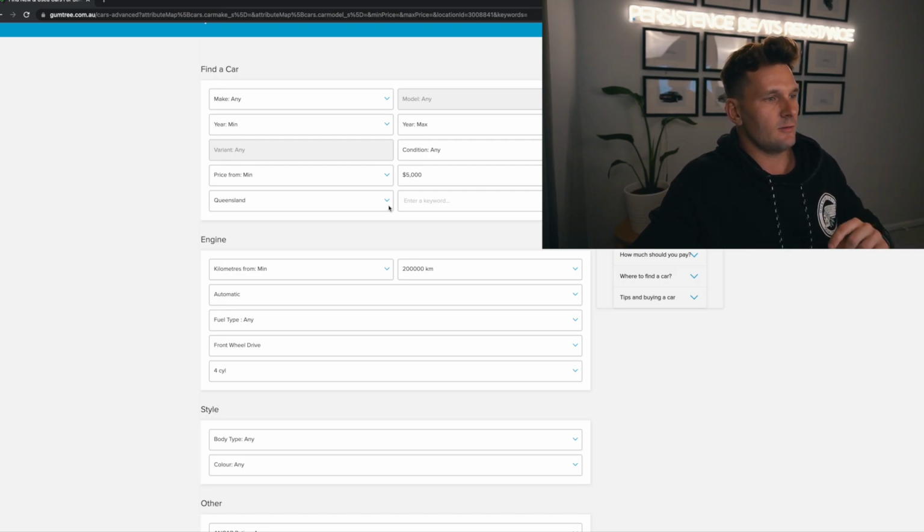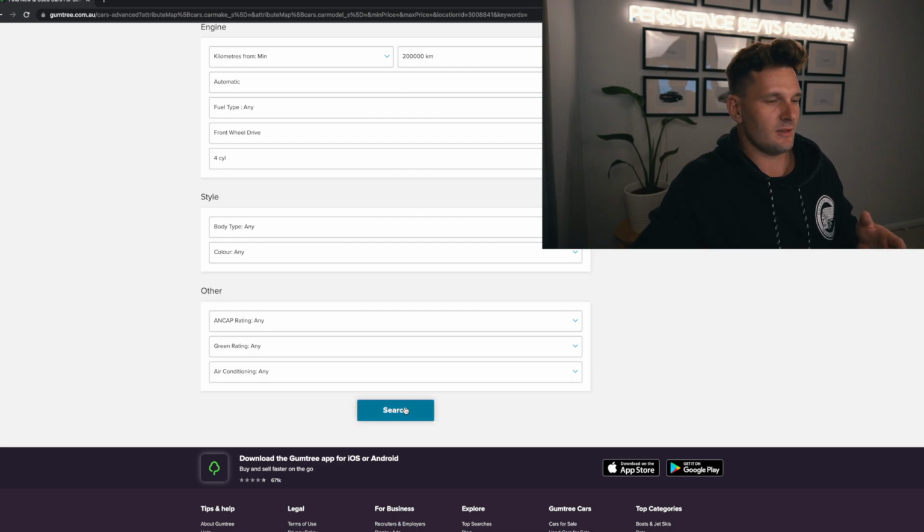I live in Queensland, which is a state in Australia. It's massive. Australia is obviously huge. I'm going to leave it as Queensland now because if I'm spending only about 5 grand on a car, I'm not going to ship it from interstate.